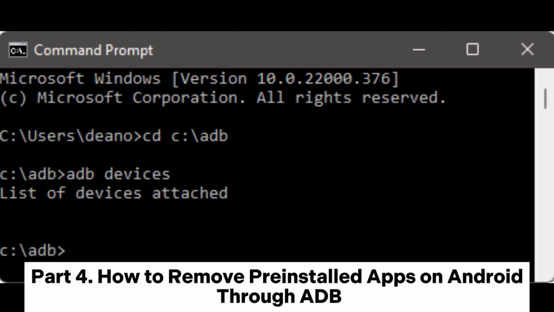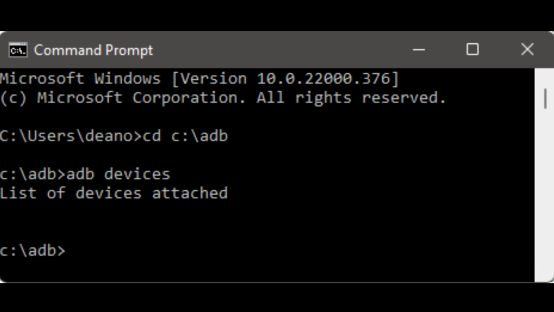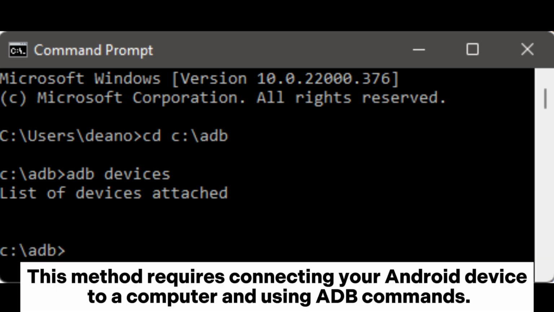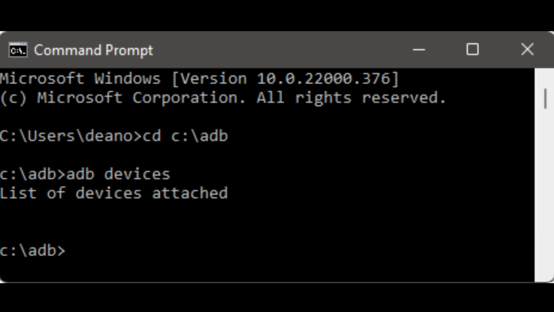Part 4. How to remove pre-installed apps on Android through ADB. For advanced users, ADB (Android Debug Bridge) allows you to remove pre-installed apps through command line instructions. This method requires connecting your Android device to a computer and using ADB commands.